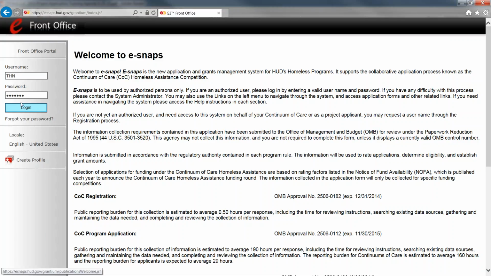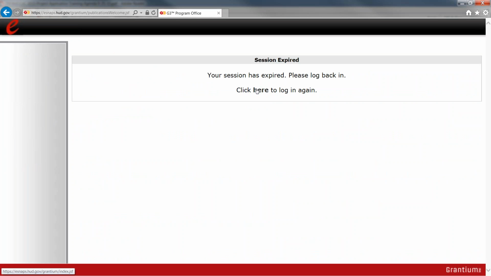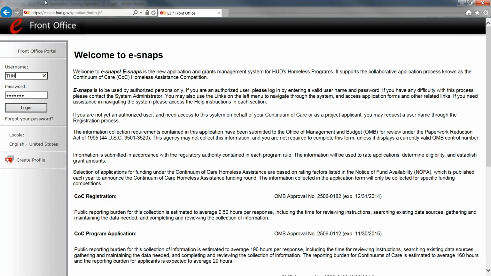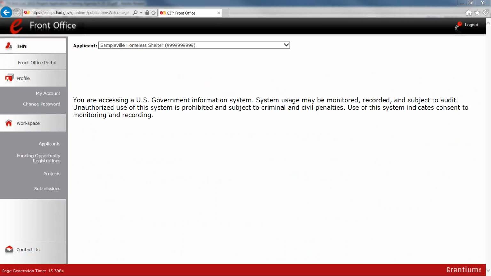So I'm going to go ahead and get in under the THN account. Well, I'm going to try. eSnaps will log you off after a certain amount of time. Okay, and once I get in with Internet Explorer 11, then it's faster. I haven't found a browser that gets you into the program very quickly. So just a little eSnaps 101.